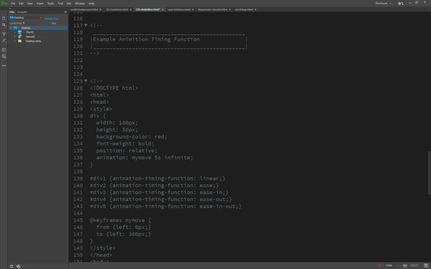It's the default. The second one is linear, which specifies the animation with the same speed from start to end. Then ease-in specifies the animation with a slow start, and ease-out specifies an animation with a slow end. And ease-in-out specifies the animation with a slow start and end.